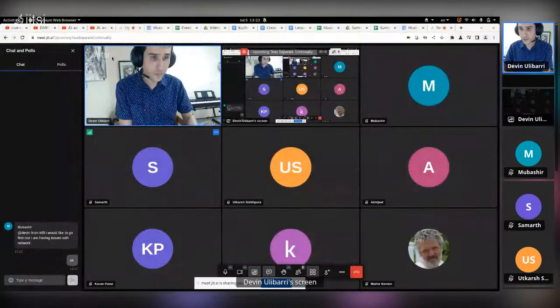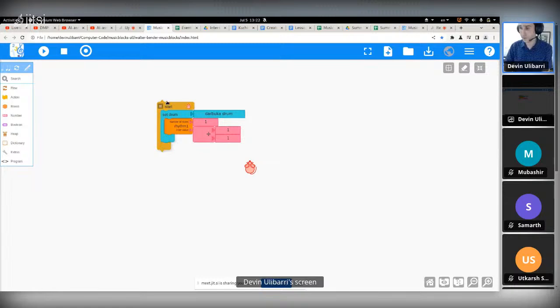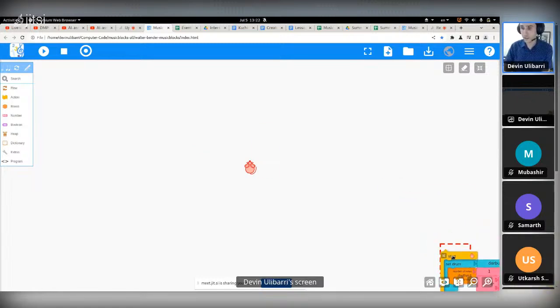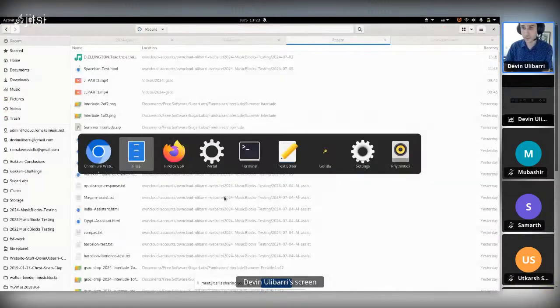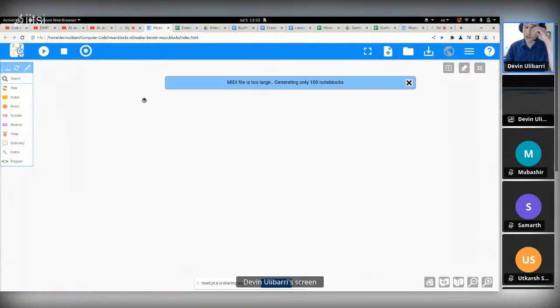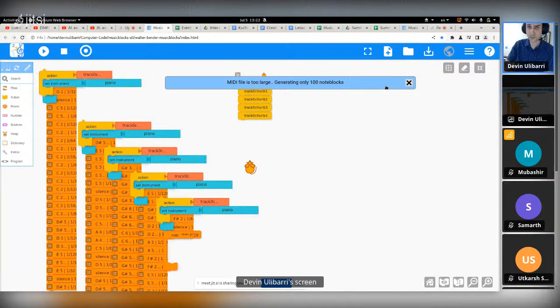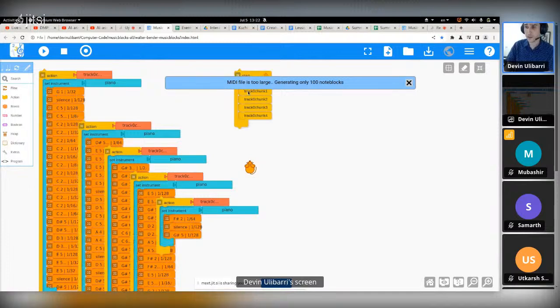And come over here. So now I'm on the development branch that Mubashir's on. I'm going to just throw this in the trash because I don't need it. I can drag this in here, drop it in. It always gives us this warning, because if you generate too many note blocks in Music Blocks, there's about 7 blocks associated with any note block, that will kind of crash Music Blocks.